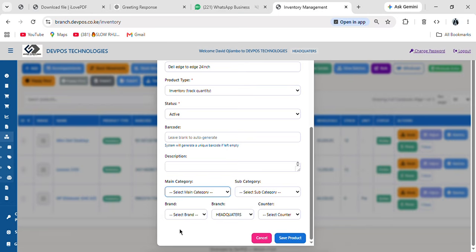It falls under monitors, under Dell monitors. If there's a branding, you'll have to add them, but right now I don't have the brand, so maybe it is headquarter. It falls under counter, main counter.